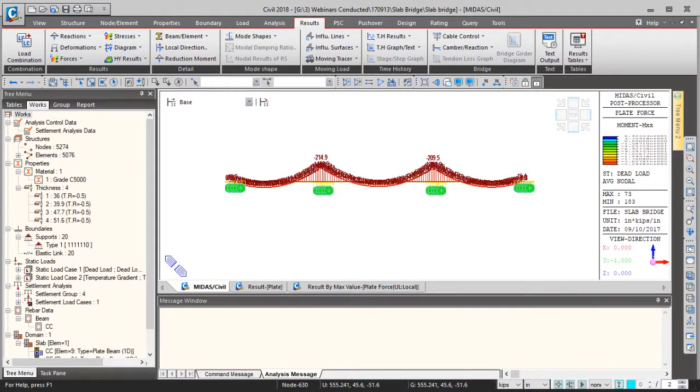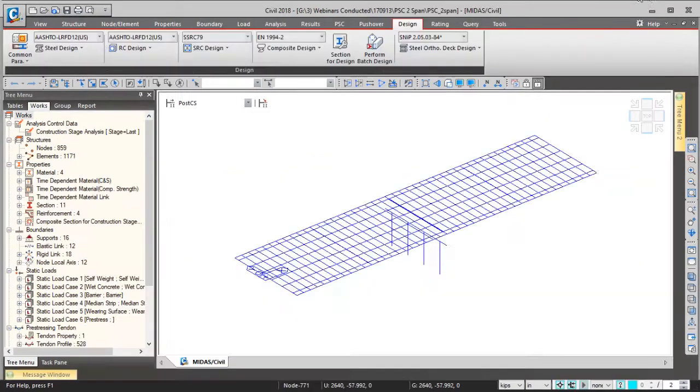Okay, so that's it about result interpretation. Now let's move on to the design. First off, we'll go for RC design. I'll come back to this model and we'll design the pier and the pier cap for this. I'll just activate that part to make it easy for me.